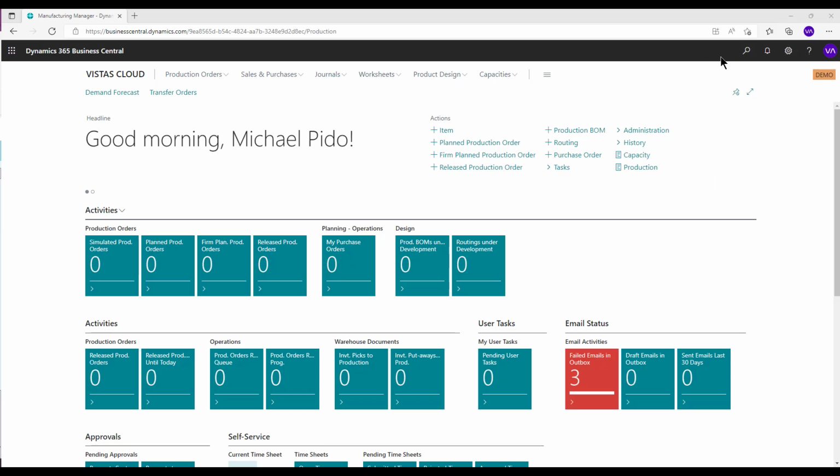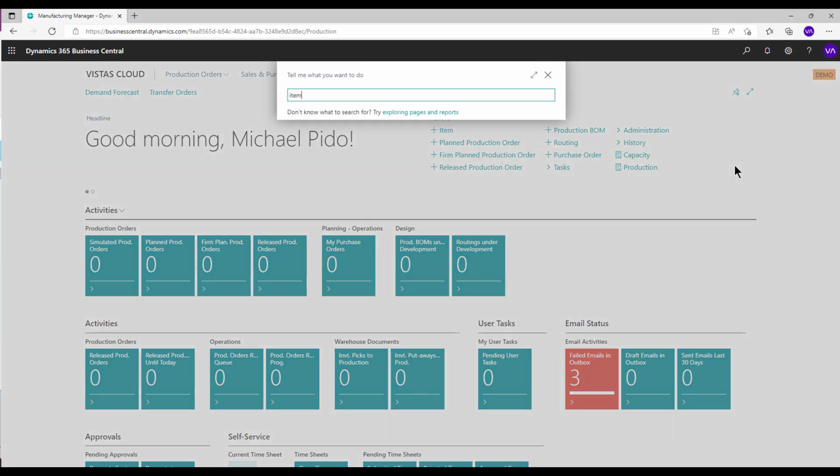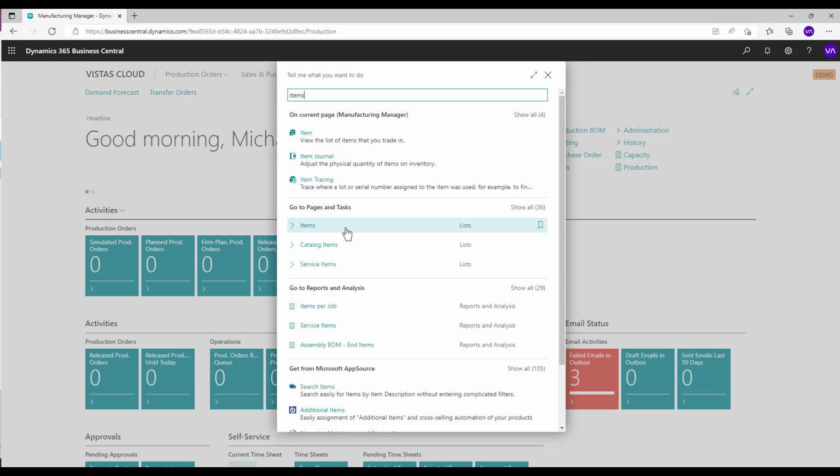To create an Assembly BOM item, search for items in the Tell Me window and select the related link. Select New Action.